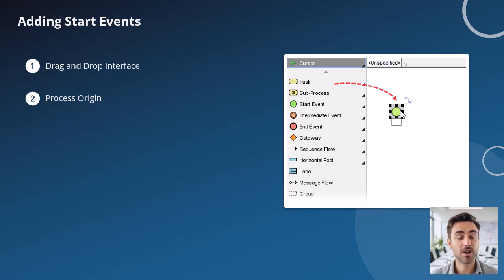Start events mark the entry point of your process. They signal when the workflow begins, ensuring that every subsequent task has a clear origin within the system.